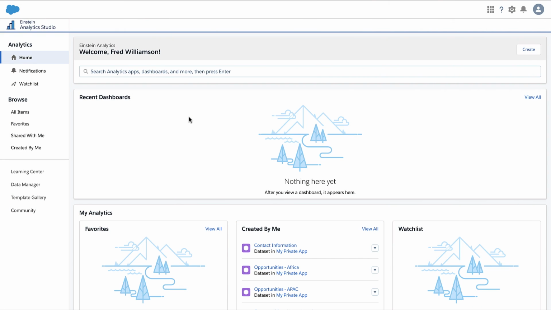To learn how to build a recipe using data prep, let's build a recipe that combines product reviews from 2018 and 2019, cleans up the reviews, and detects the sentiment of each review.